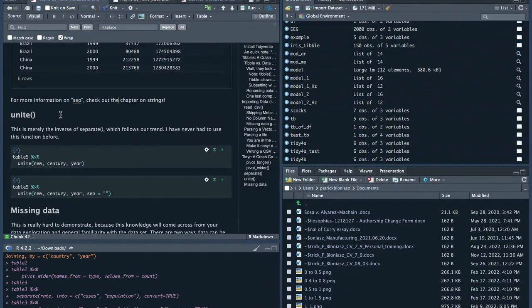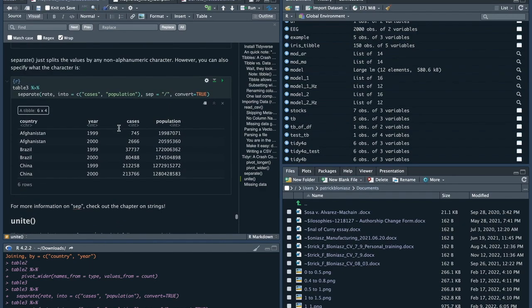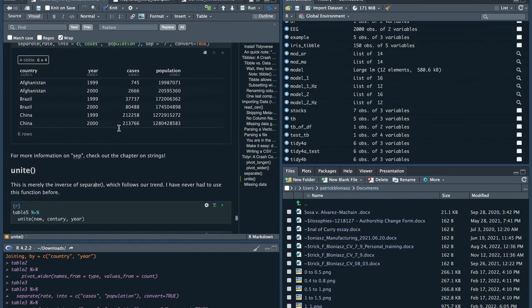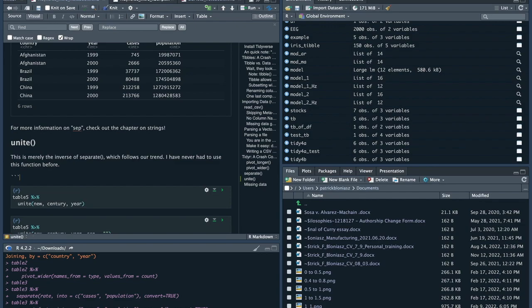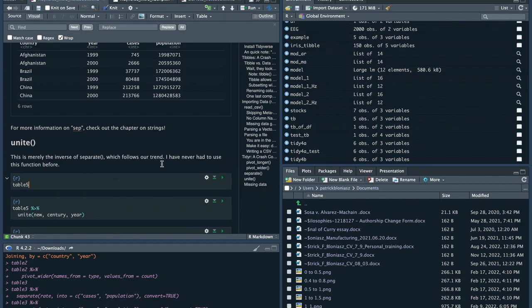Great. And so the last function here is unite. It is the inverse of separate. So all of these are related again. Separate is the opposite of unite, and it follows the same trend as all the other ones. You just need to think about what is wrong with your data, and then you can put it into one line. And again, I'm going to print this before so we see why it's untidy, and then show you how to fix it.